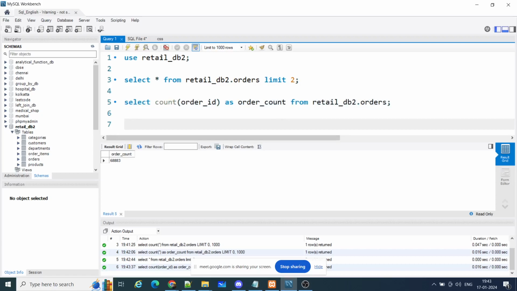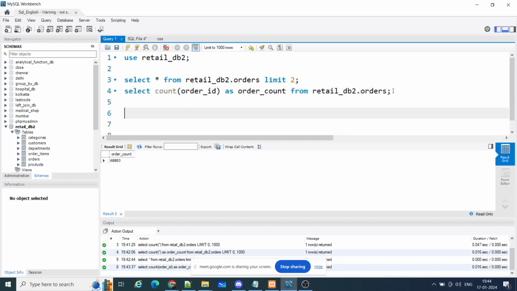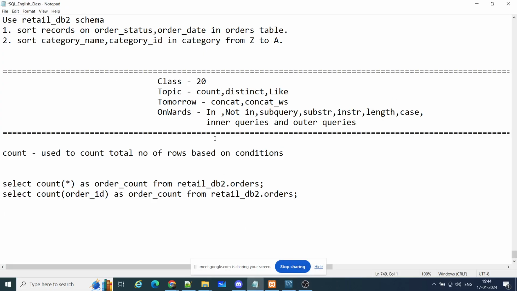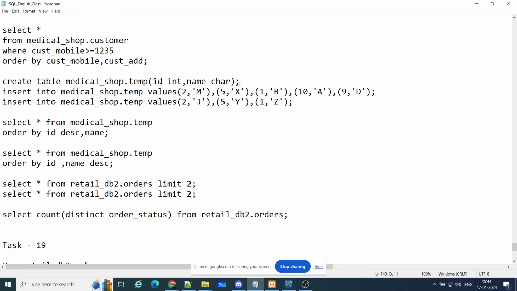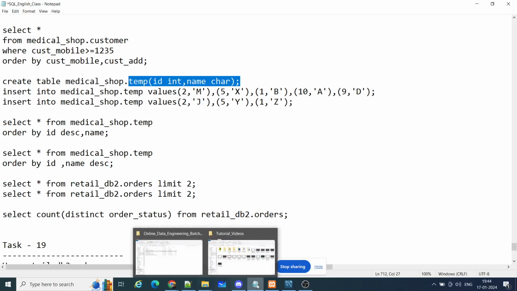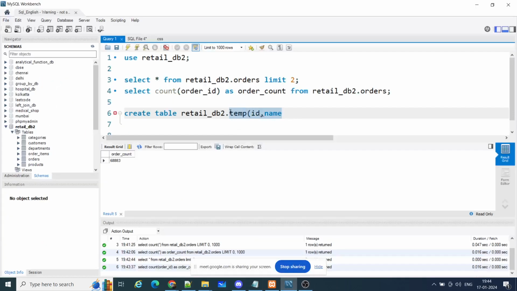Let me create one table here and insert some records in it. Create table retail_db2.temp, and I am putting id and name. I have created that table previously, so why should I waste time?